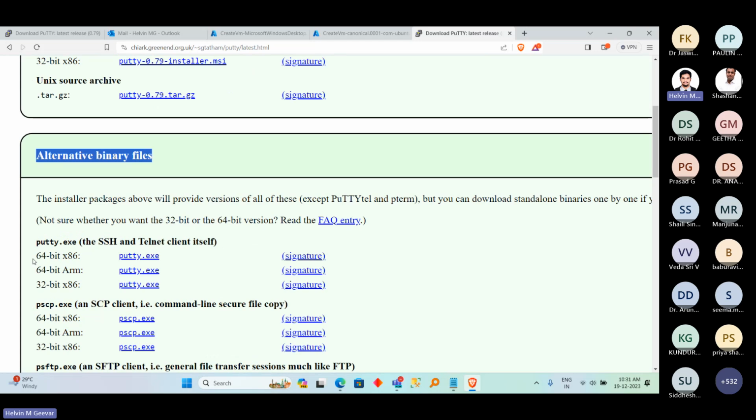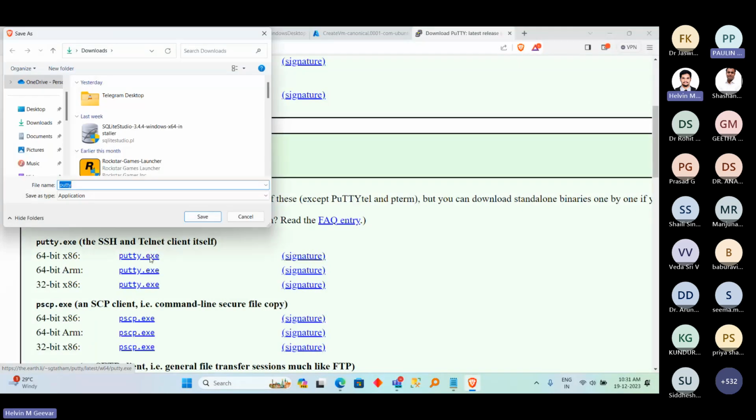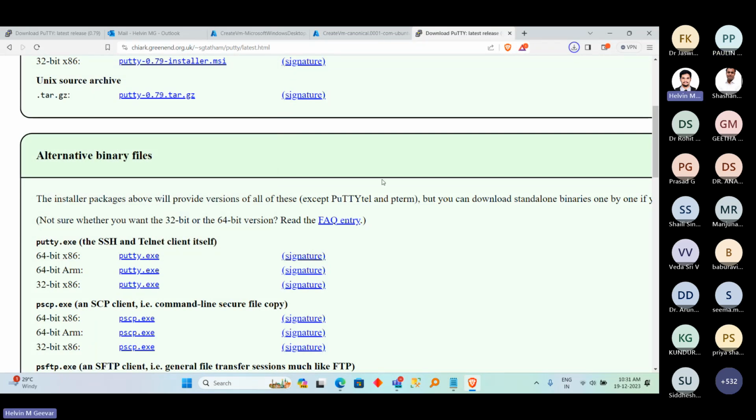You can see 64-bit x86 and 32-bit x86. You can choose whichever one you want based on your system, whether it's a 64-bit or 32-bit operating system. Click this putty.exe and just save it. That's it. It's a very small file, hardly 1.5 or 1.6 MB.